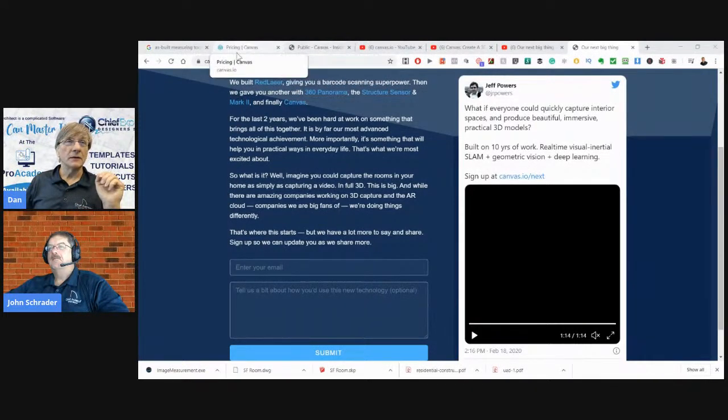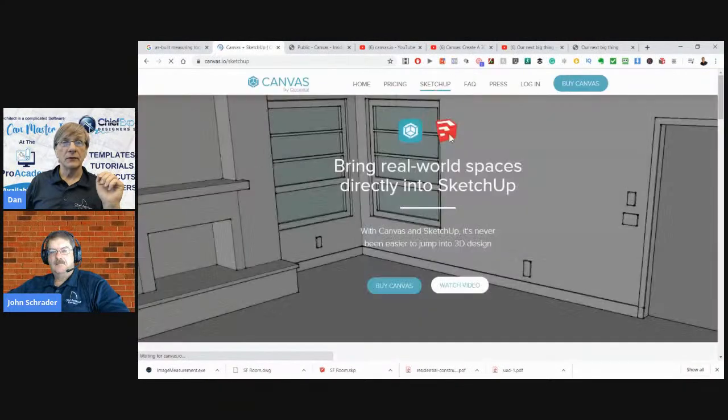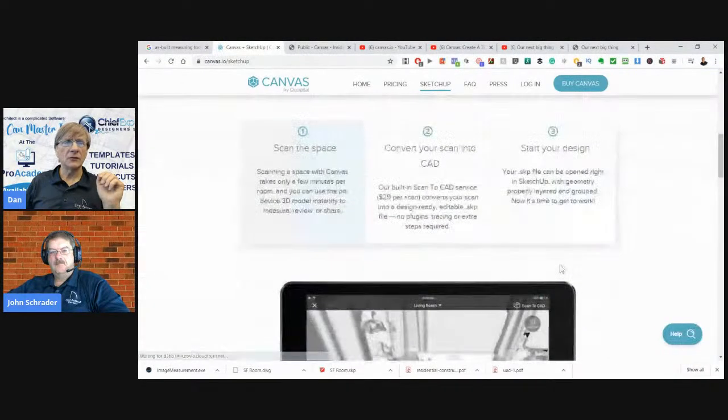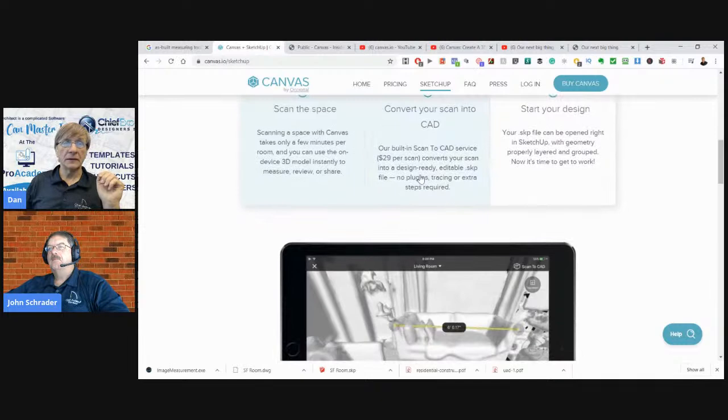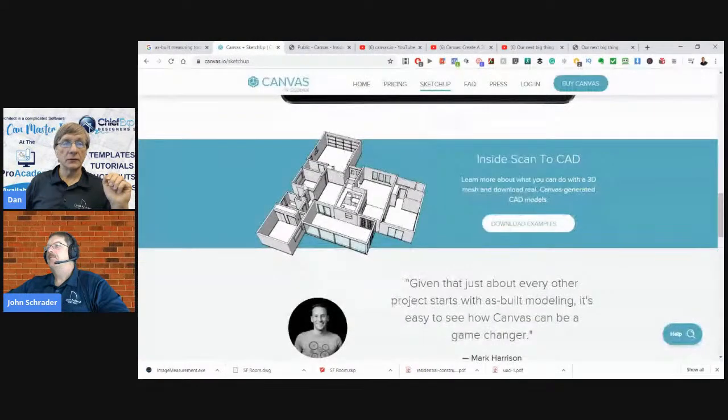Again, I did notice on the Canvas website that they do have an option for, I think it was $15 a space per room, or okay, $29 per scan. And again, I think that was per room, but I think if you had a bunch of them, it was a lot less, where they could convert that to a SketchUp type model. Again, doesn't do you much good in Chief Architect. So it's something to get you there.